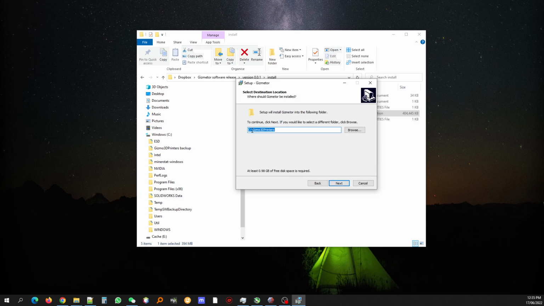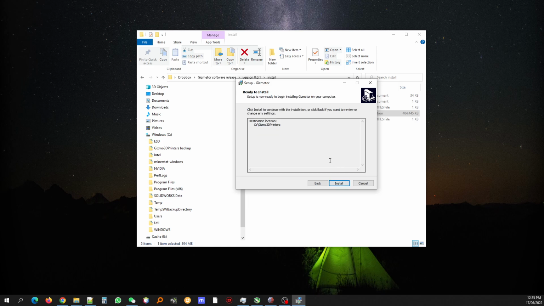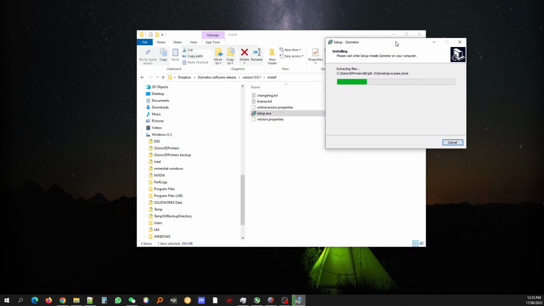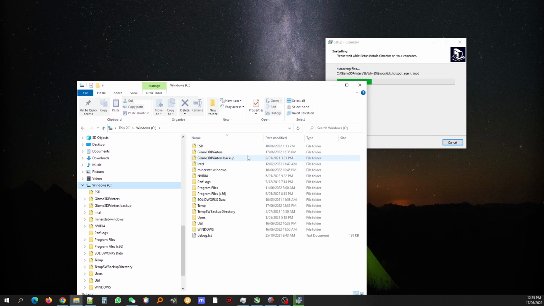So click next. It'll go into the Gizmo 3D printers directory, and just click next, install. It'll do everything it needs to do. While it's installing, you'll see it'll create a Gizmo 3D printers directory. This already has the correct Java, so you don't need to install a separate Java.